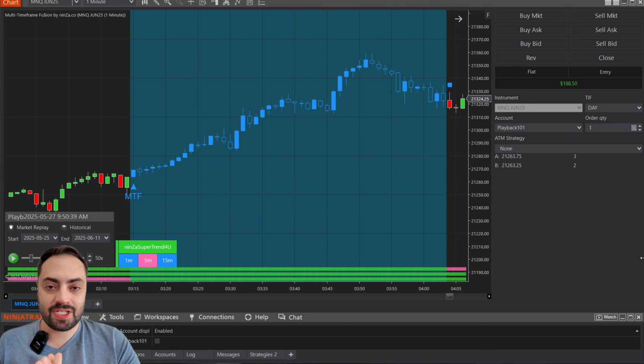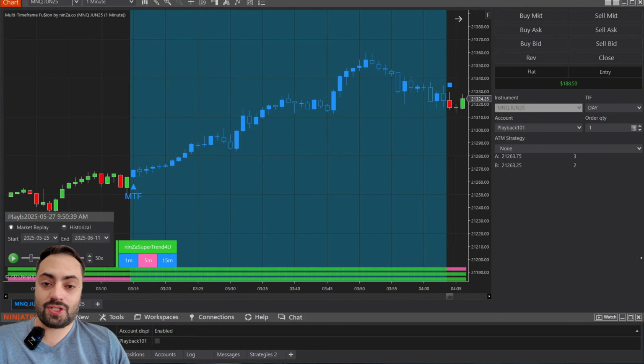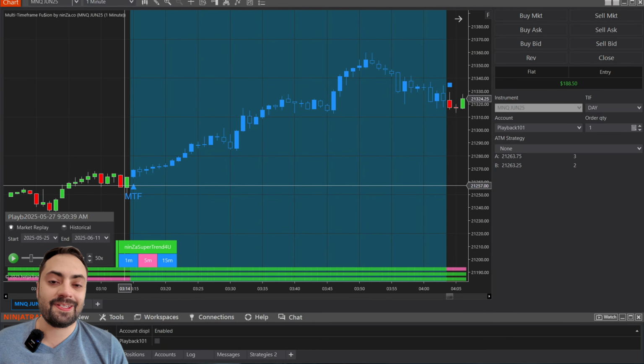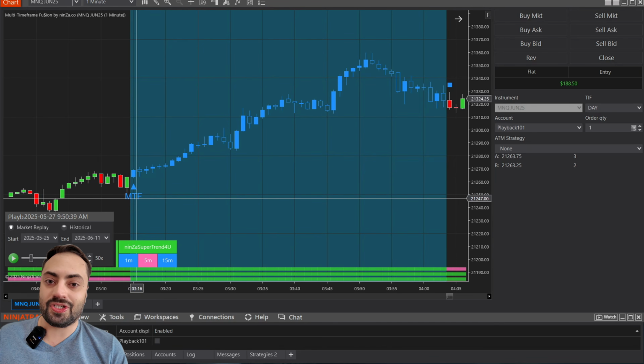All right, for our next section: what if you want to use these same signal plots, but instead of using them to enter a trade, what if you want to use them to filter out a secondary auto entry? Well, we can use these same signal plots to do just that.